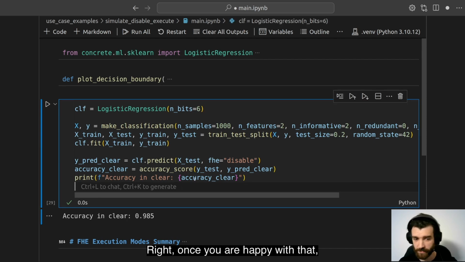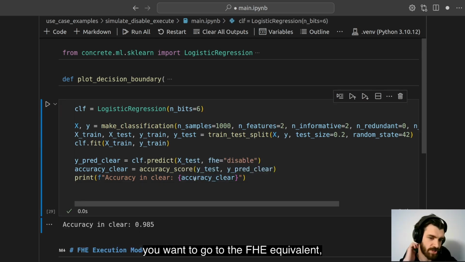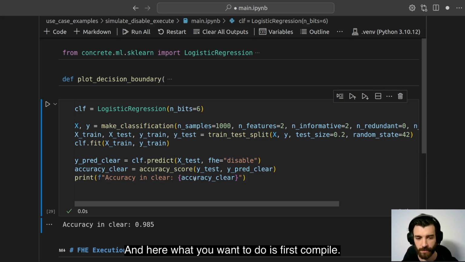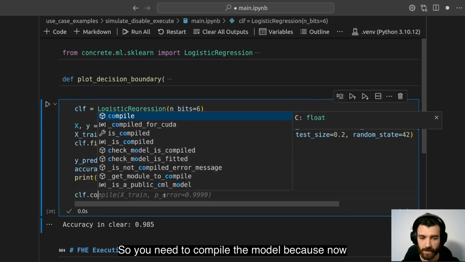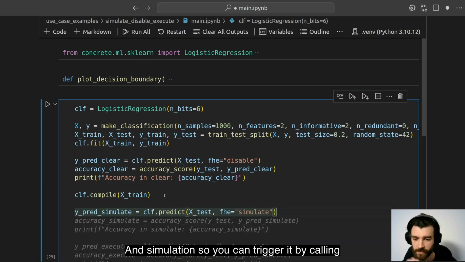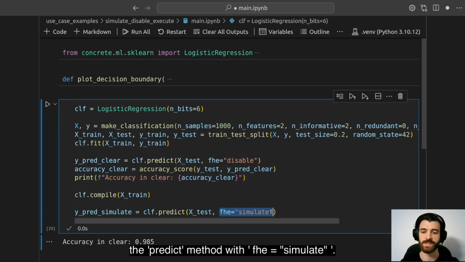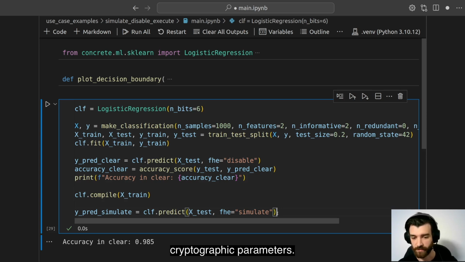Right, once you are happy with that, you want to go to the FHE equivalent. So you want to see what's the impact of FHE. And here what you want to do is first compile. So you need to compile the model because now we are going to run both simulation and actual FHE execution. And simulation, you can trigger it by calling the predict method with FHE equals simulate. And this is actually running FHE, but with insecure cryptographic parameters.